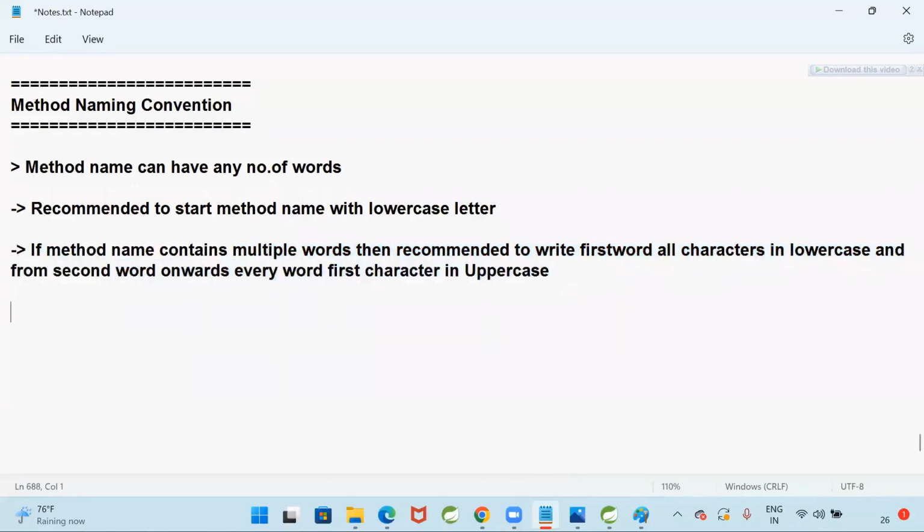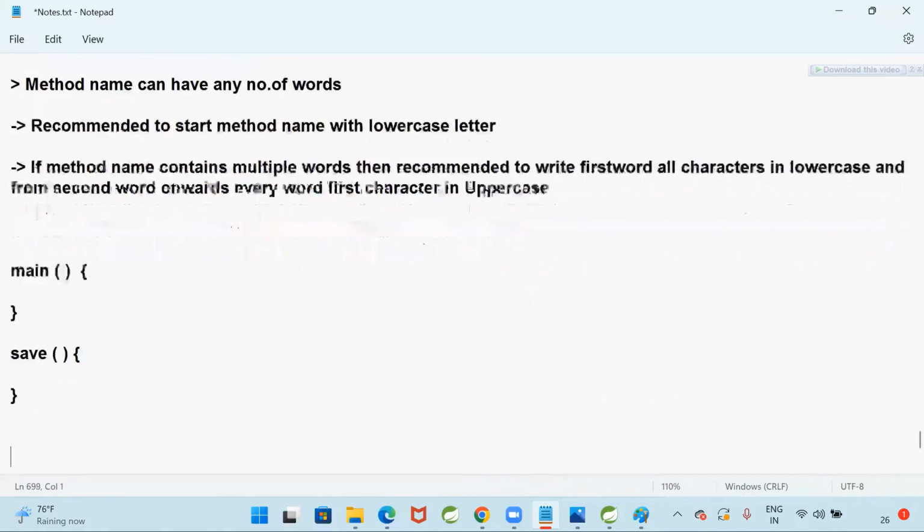Sir, if variable name and method name conventions are the same, then how can we differentiate whether it is a variable or a method? For the method, braces will be available. Main is a method. Method will have braces like this. Okay, if I want to write a method called save, one word is available. I'm writing like this, save. If I want to write a method save user.